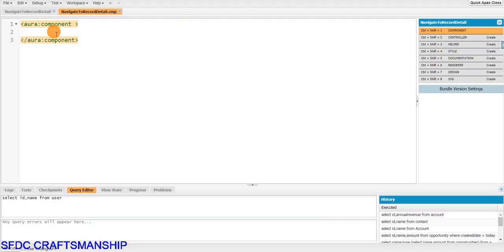So the first thing we need to do here is implement this. We need to embed this Lightning component into our flow. That's the reason we have implemented Lightning available for flow screens. So here I'm gonna create a new attribute. Name is recordId and the type is string.